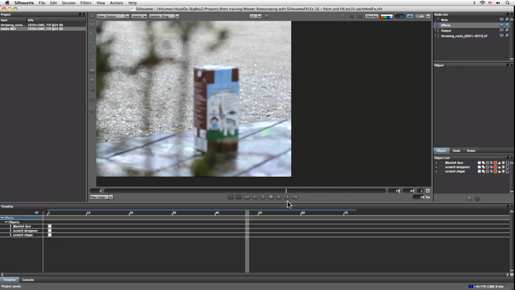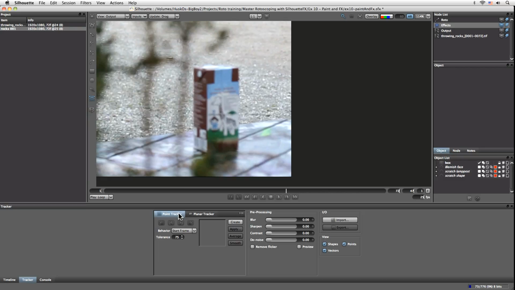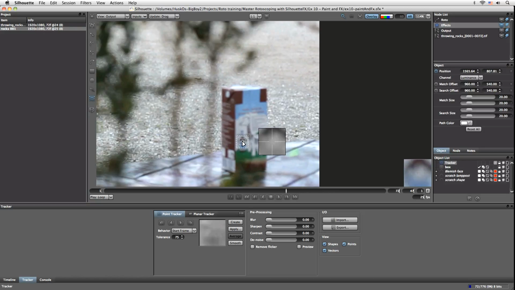And this type of obscuration is fairly commonplace. So I'm going to add a new layer here. Call this one box. And the reason I'm adding a new layer is I'm going to track it. It's just easier to work with it like that. So let's come in, hit create, and we'll look at this little character here.